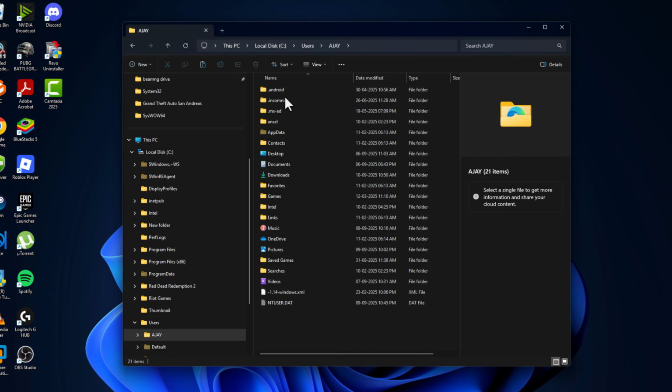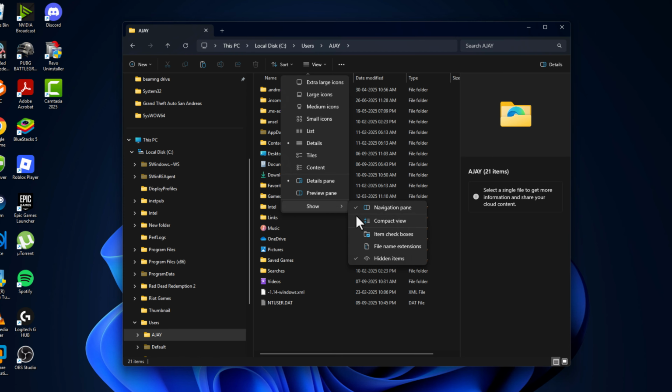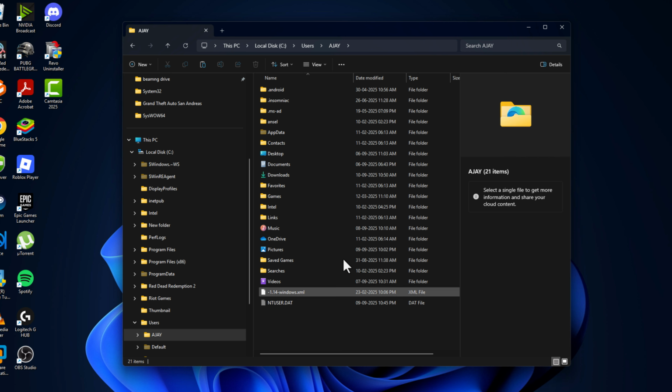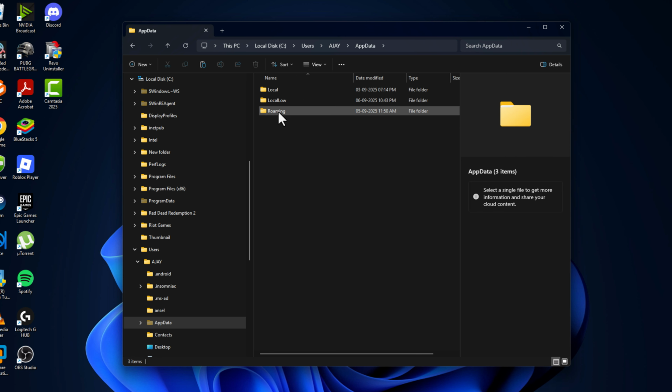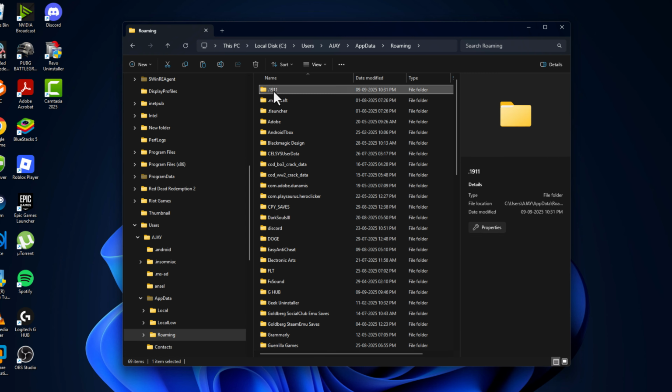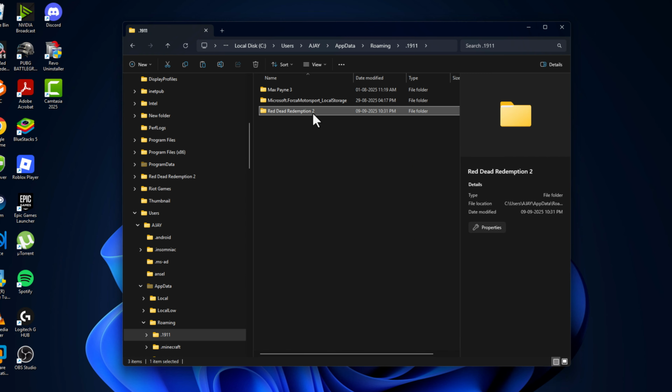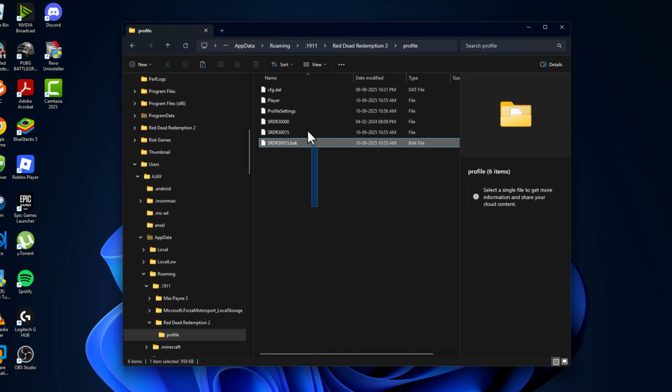After that, double click on it and select the View option on the top and select Show, and check mark Hidden items so that you can see the AppData folder. Double click on it and double click on the Roaming folder. Double click on this 1911. Double click on RDR2 in profile. Here is the save game location.